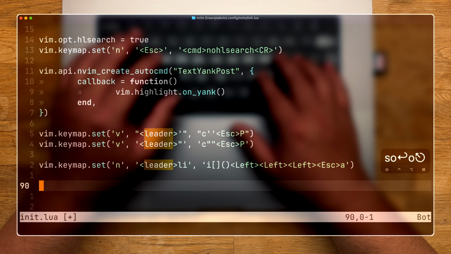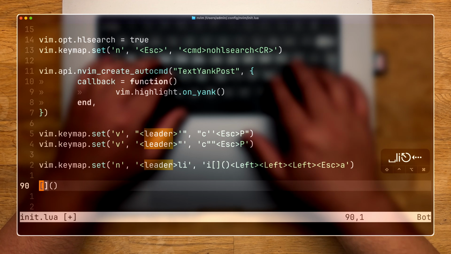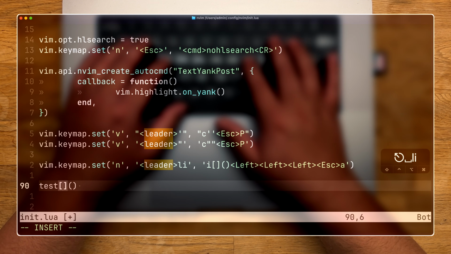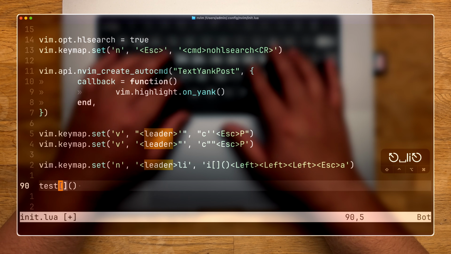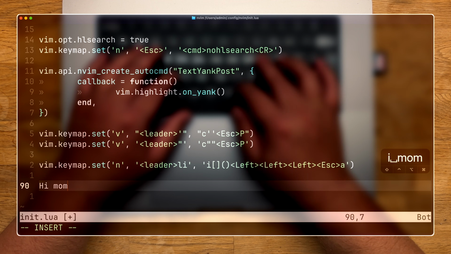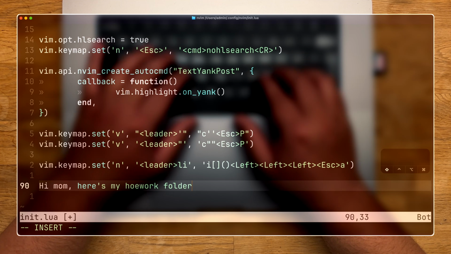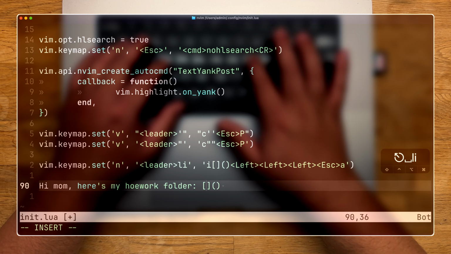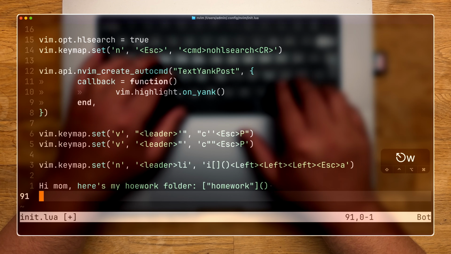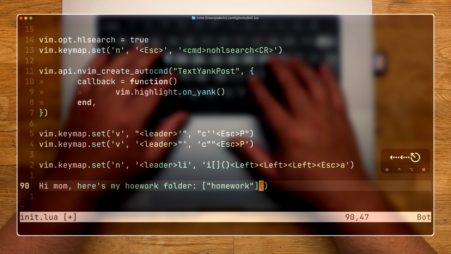So if we do leader LI for link insert, there you go. Actually, I want to test something. Test leader LI. Okay, it does work, perfect. So if you want to, hi mom, here's my homework folder. So then you just do leader LI, and then you just do homework, and then of course you provide it with the path, with the hyperlink.